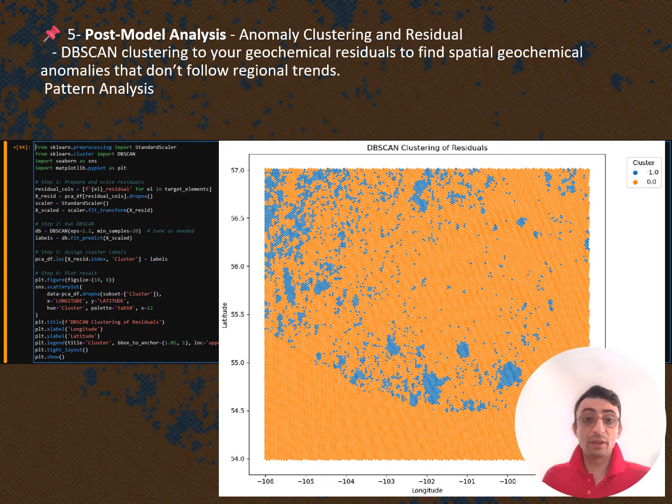Blue points are cluster -1, and these are outliers, spatially or geochemically isolated points that do not belong to the main population. DBSCAN labels them as -1 because they have unusual residual patterns. In a geochemical context, these blue outliers could represent mineralized zones that deviate from the background patterns of geochemical halos, veins, or structures.